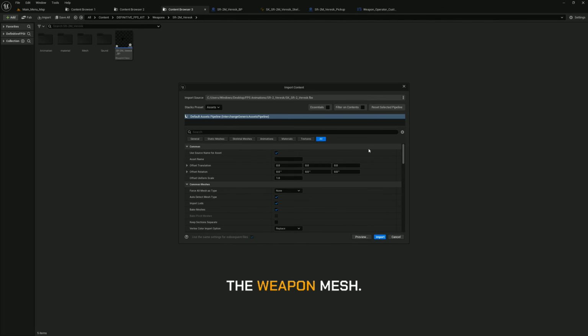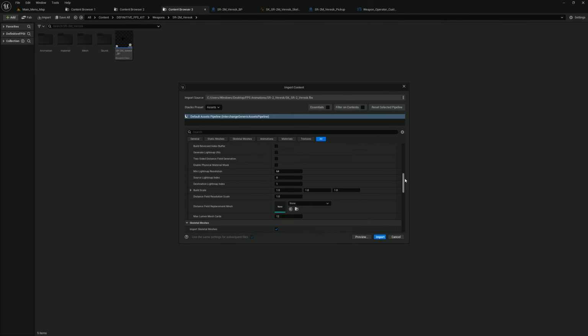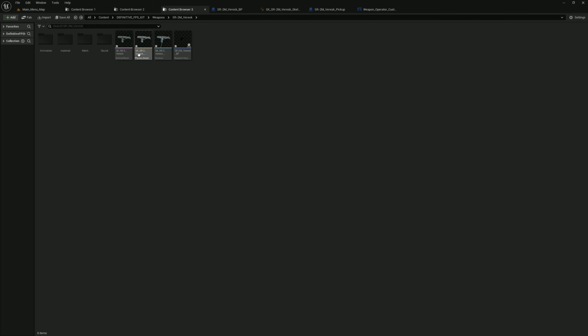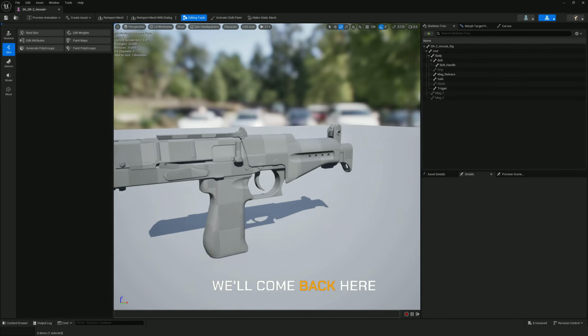Now let's import the weapon mesh. I'll briefly go through the settings I use for the general import. All right, everything has been imported correctly. We'll come back here later to set up the attachment sockets.